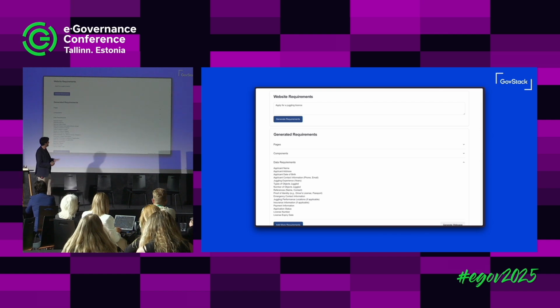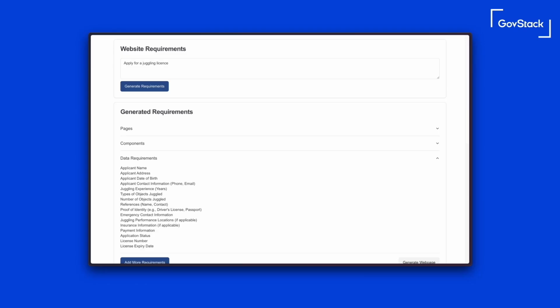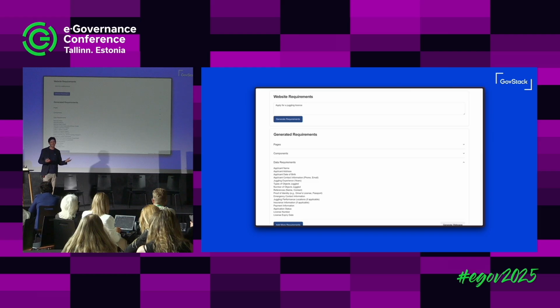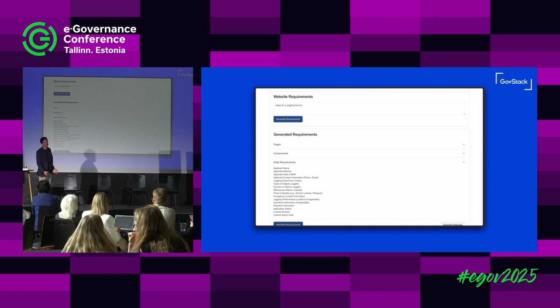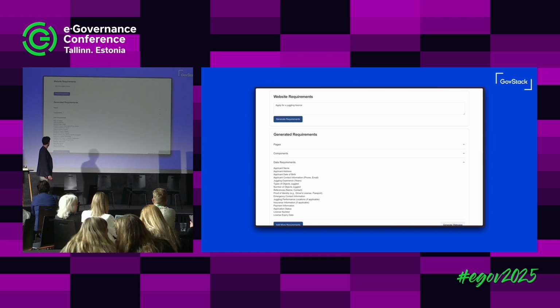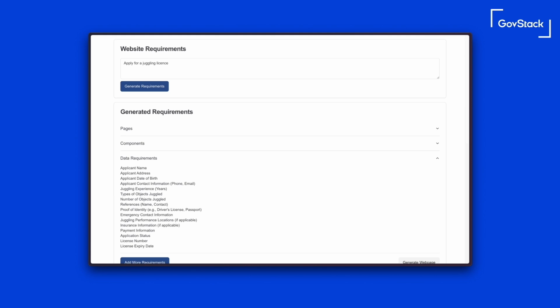So this doesn't look too fancy, but at the moment, I've typed into this tool, apply for a juggling license. I want to start licensing juggling in my country because it's very dangerous. So it proposes a set of data requirements you might gather. Interesting. So applicant name, okay. What type of items do you juggle? Do you have insurance? Where are you going to juggle those items? Are you going to juggle books?